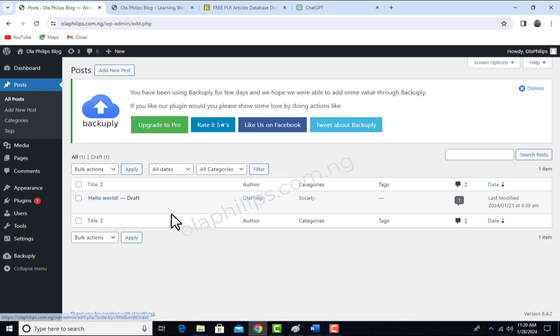Now by default, when you install your blog using WordPress, you will see only this post, hello world. Okay, so this is by default. Now if I move my pointer away from it, you can see the title, the author, the category, which is society. Now if I move my pointer on it, you can see edit, quick edit, trash, and view pop up. Now I can edit this post, I can perform quick edit, and I can also trash it, and I can also view it. So if I click on view, it's going to view the post.